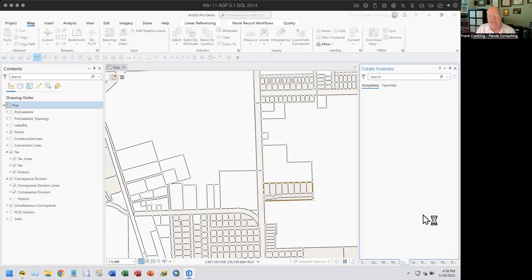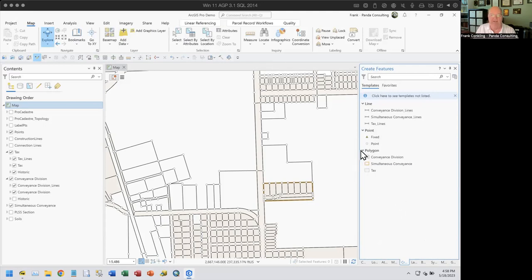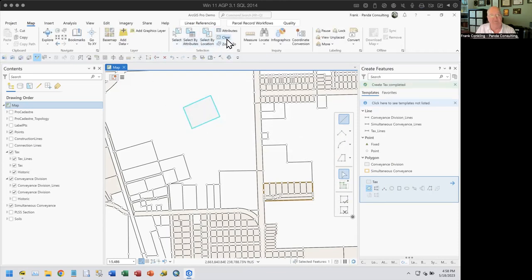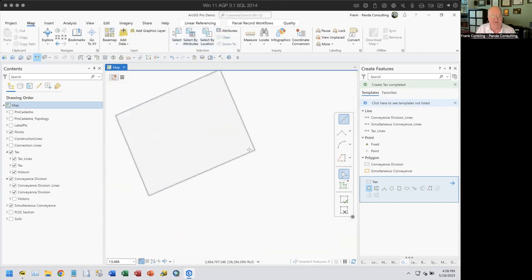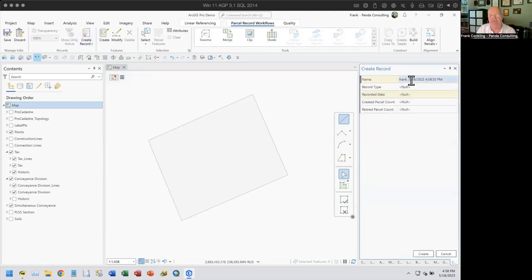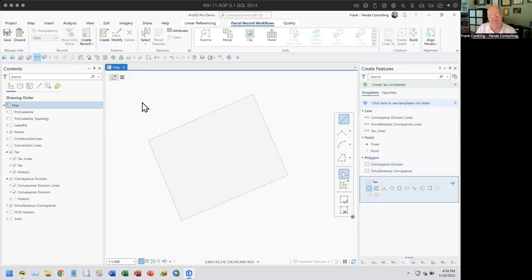And if we go to create here, let's do it the other way and show you how it adds things that are missing. Let's create a tax polygon. When we create a tax polygon, it will create the polygon for us. It will actually select it. We're going to unselect it just so we can see what's going on here, and we're going to zoom in. Well, let me create a record first, to make sure that this actually works. We'll call this demo. All right, we'll create a record.